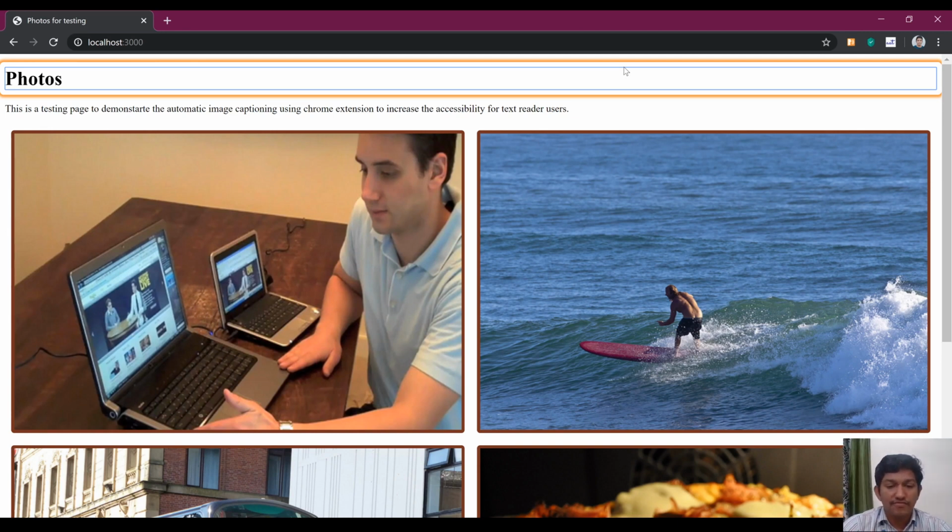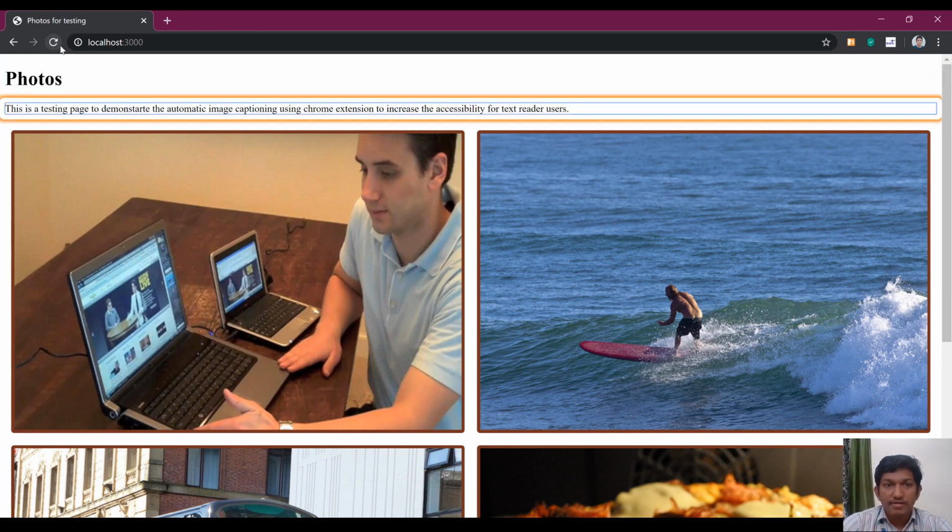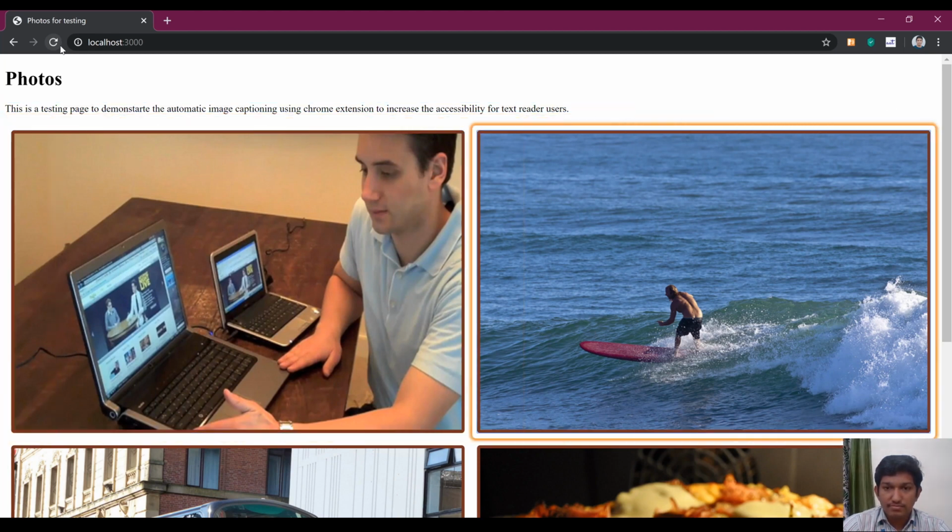First of all, let me reload the page for you. Heading 1. It tries to explain what this is: This is a testing page to demonstrate the automatic image captioning using Chrome extension to increase the accessibility for text reader users. As you can see, it is reading out what is inside the text of the website. You can also use the tab key to move throughout the website. For example, if I click on tab, IMG4 image, IMG7 image.